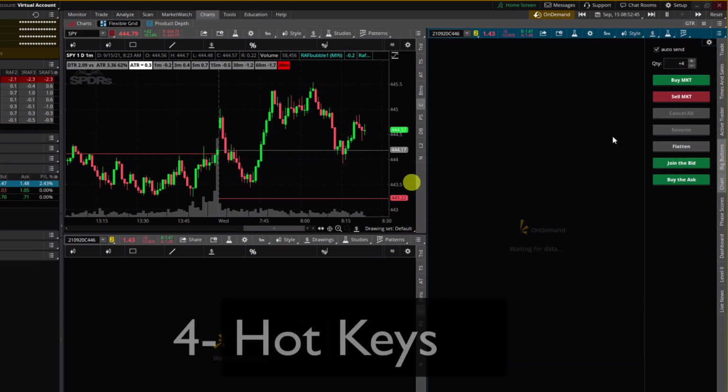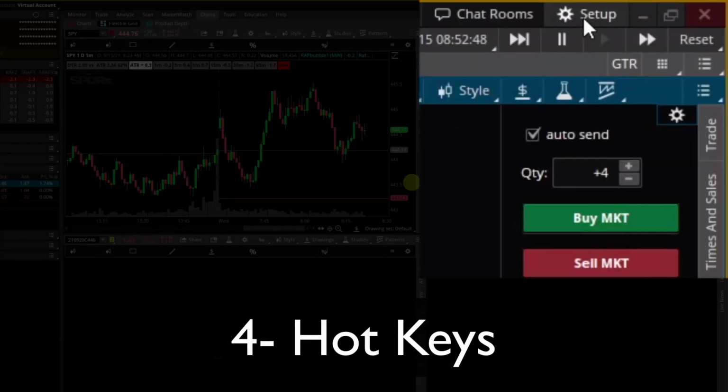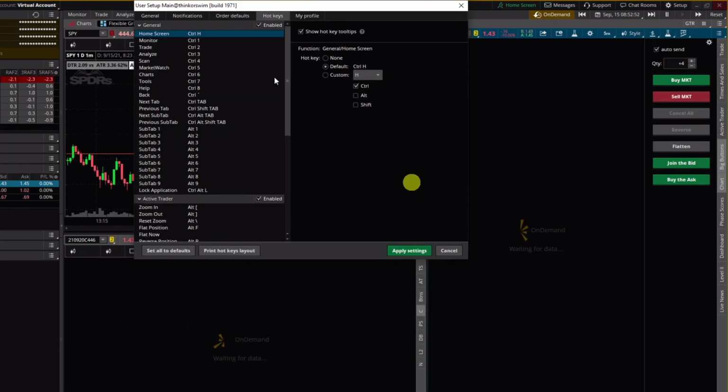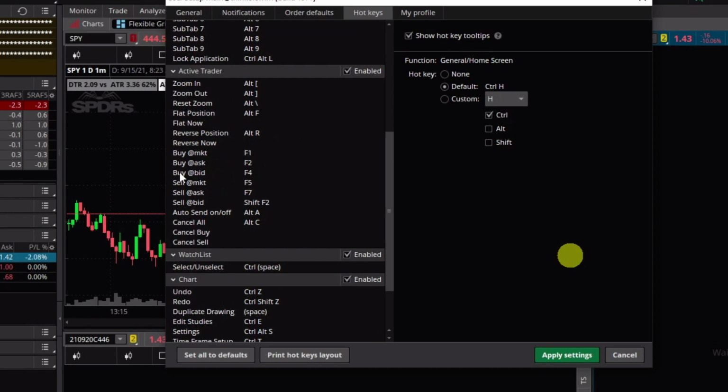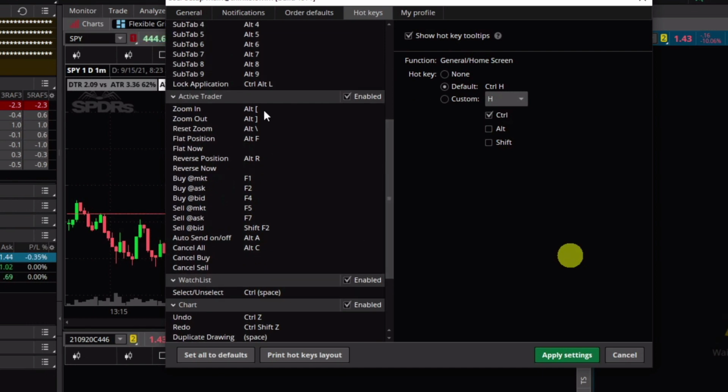The fourth way is using hotkeys. Those hotkeys are going to be under setup, application settings, hotkeys. Scroll on down here to active trader, and these are the hotkeys. As far as I know, you have to have the active trader open in order to use the hotkeys. But you can change the hotkeys here or see the default hotkey numbers here. They are somewhat limited to what is allowed, but they're very quick and will help you place your orders fast. So that is the fourth way, using these hotkeys.